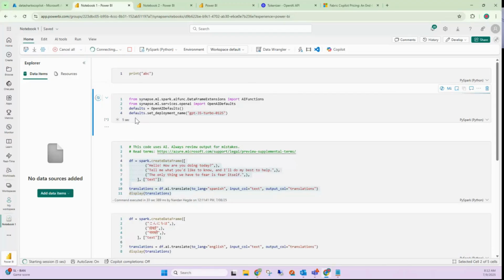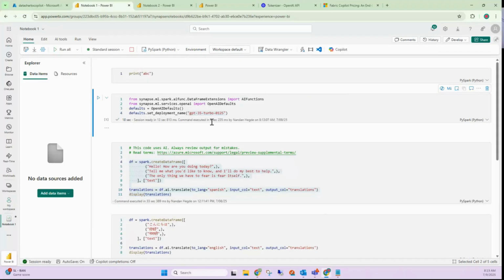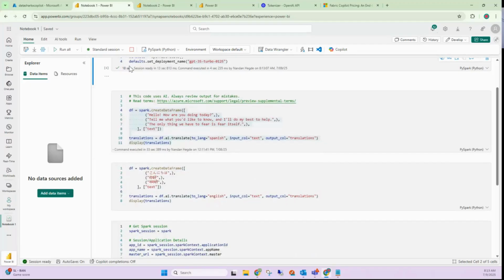Now when I execute this, whenever we execute any cell, by default a standard Spark session gets created. For every notebook execution, its own standard session gets created. And that's what we'll take a look at in a couple of minutes. So now I imported the corresponding function.